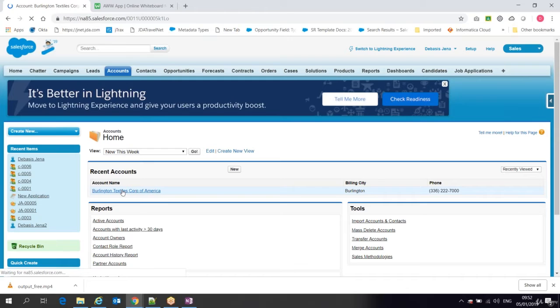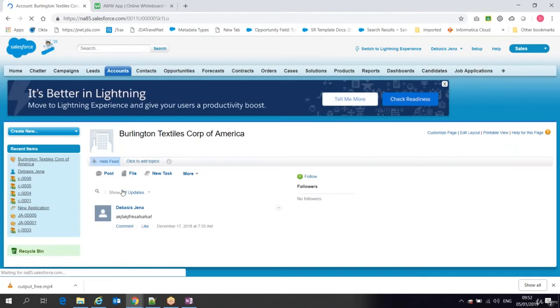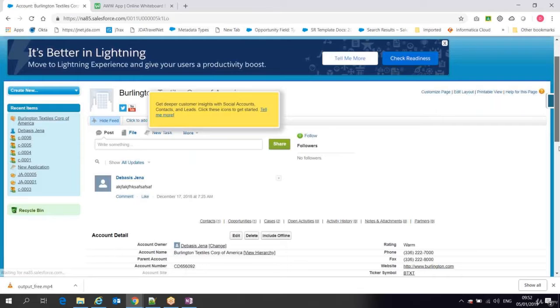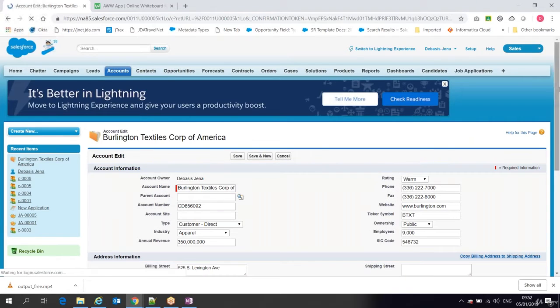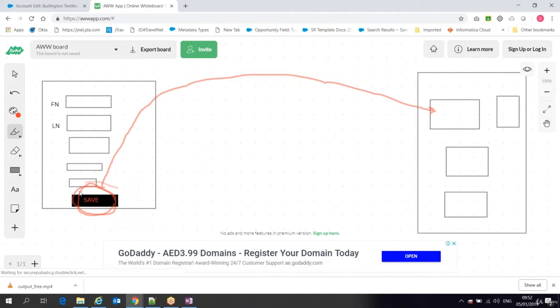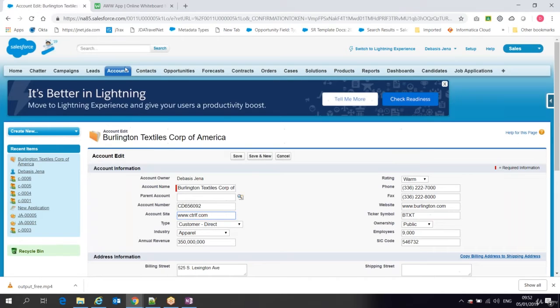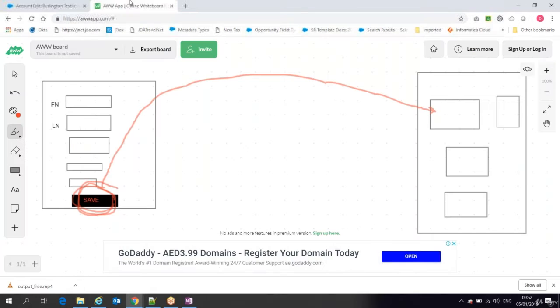From here, I'm opening this account. I'm just going to update this account. I click edit, then I open the page in edit mode. I modify, let's say, the account site, and I just click save. The moment I click this button, there is a DML operation going to happen on my database. What is the DML operation? Right now I'm going to update some information for this account record in my object.